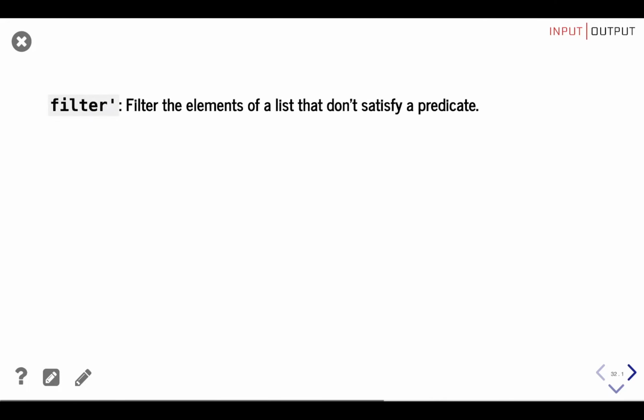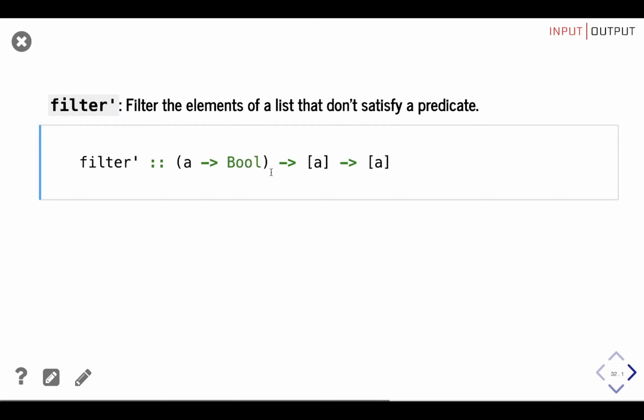Let's define the filter function. Filter filters the elements of a list that don't satisfy a predicate. We use this function quite a lot, so you know how it works. It takes a predicate and a list and returns a list with only the elements that satisfy that predicate. So, translated to the type, we take a predicate, a function that returns a boolean, a list of A's, and a list of A's because we are not changing the values. We are just filtering, and we will get an equal or shorter list as a result.